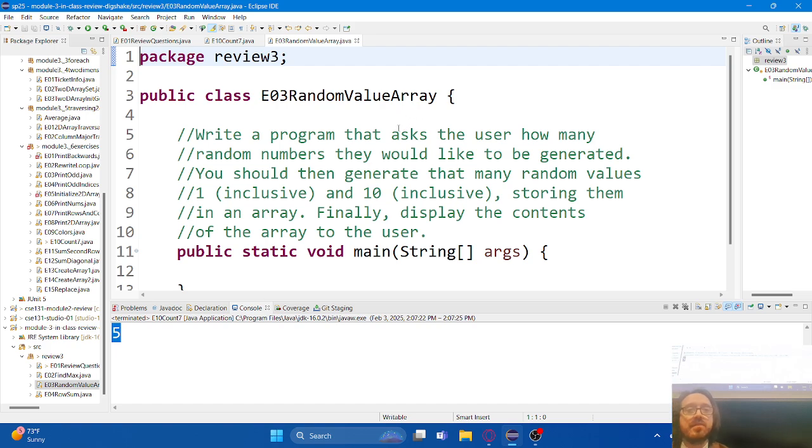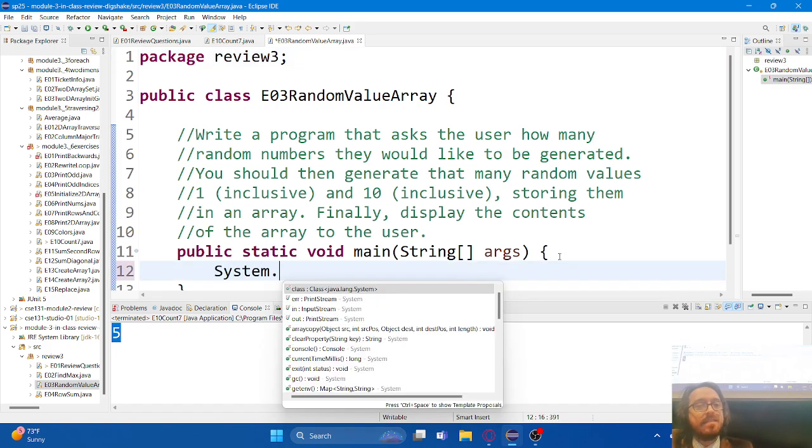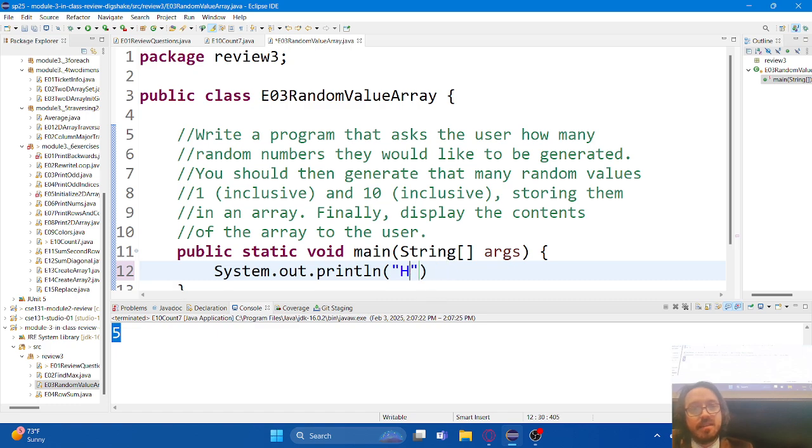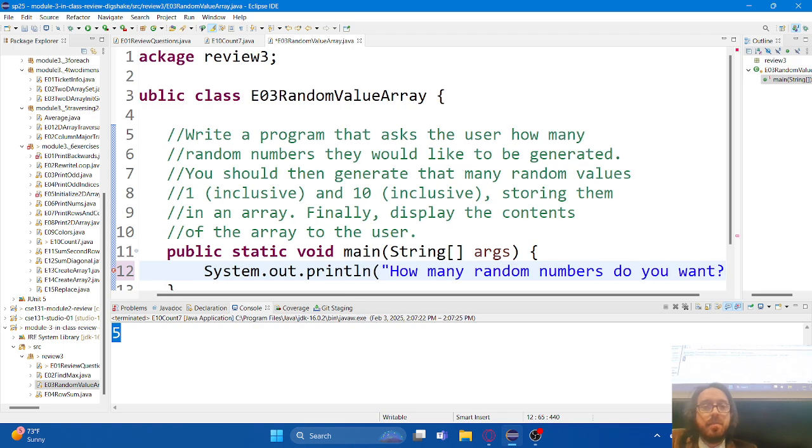This example wants us to first write a program that asks the user how many random numbers they would like to be generated. And then if I say I want 5 random numbers, then I want to create an array that has 5 random numbers in it between 1 and 10, inclusive on both sides. So, okay, first we need to ask the user how many numbers they would like. So let's say that first. How many random numbers do you want?